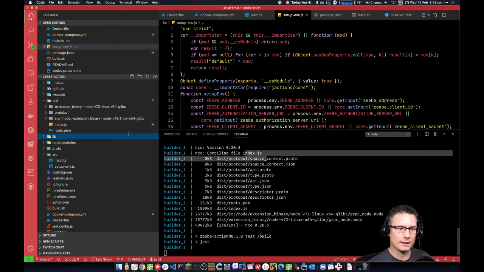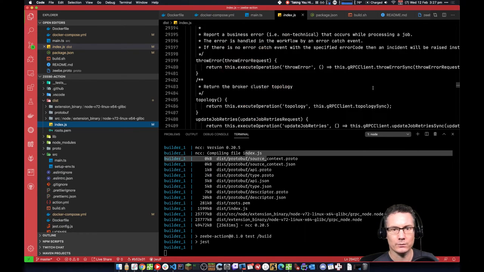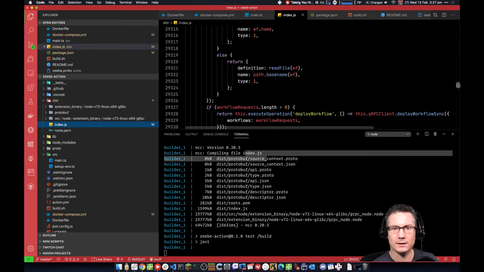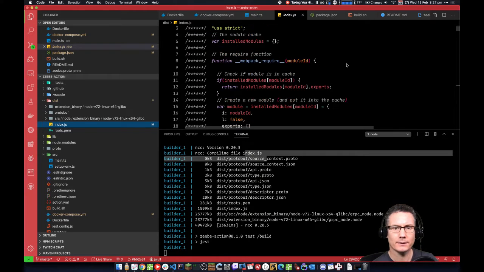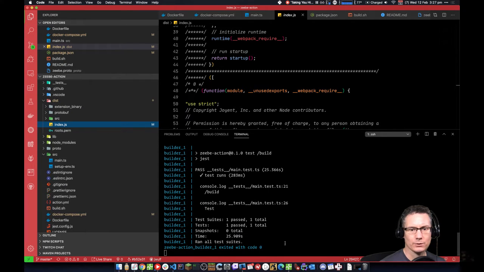Okay, so it doesn't actually... I think then this dist index must contain just the dependencies. Like there's the code for the Zeebe node client right here. This must be all dependencies. Okay. Yeah, exit with code 0, good.